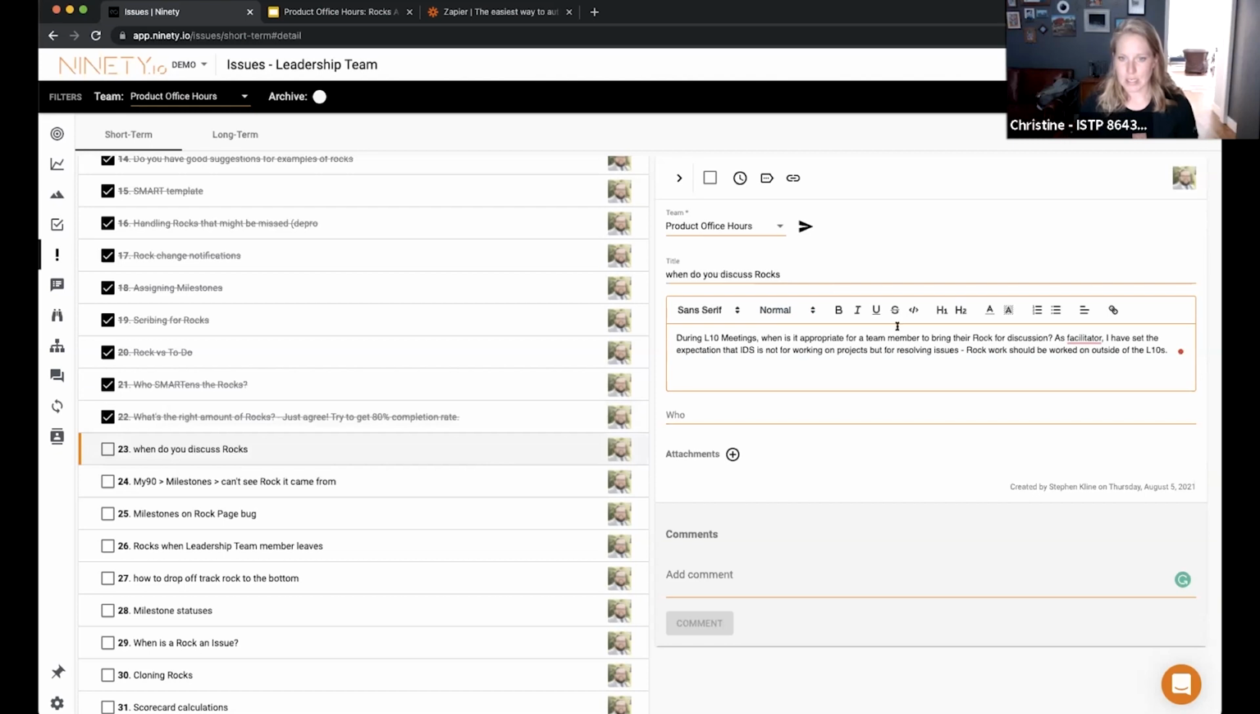When do you discuss rocks during Level 10 meetings? When is it appropriate for a team member to bring their rock up for discussion? As a facilitator, I have set the expectation that IDS is not for working on projects, but for resolving issues. Rocks should be worked on outside the Level 10s.